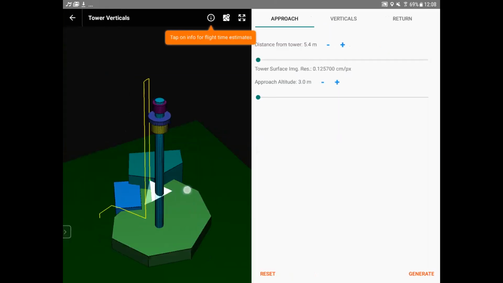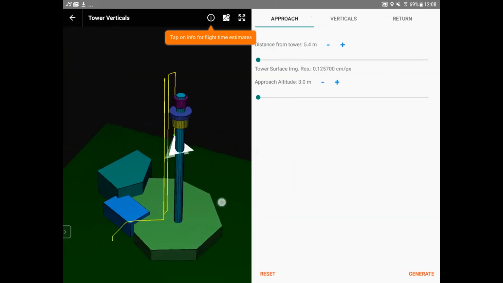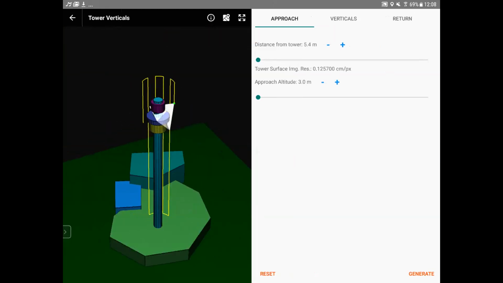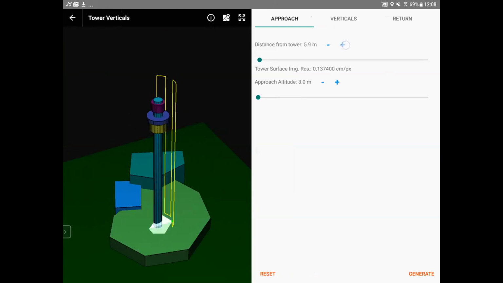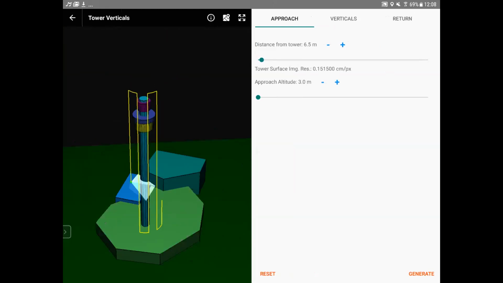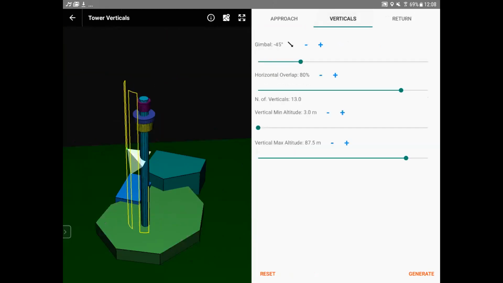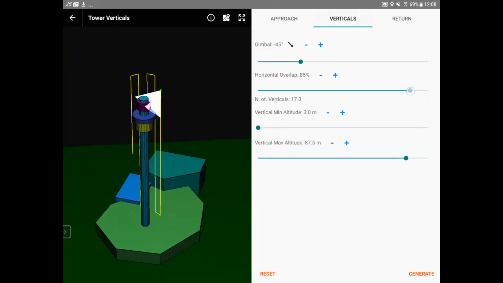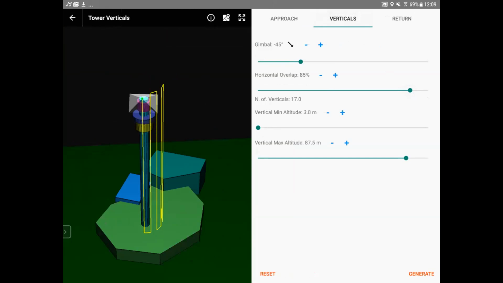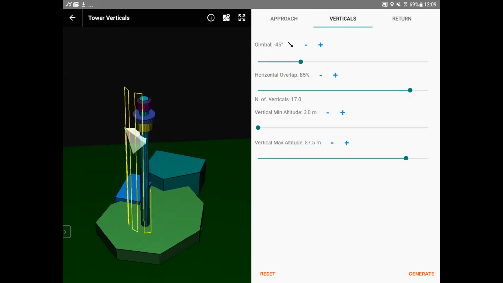And then I enter the planning wizard as always, and I can choose some parameters. For example, distance from the tower. I can make it a bit bigger, let's say 6.5 meters. And I can choose a certain number of verticals that will correspond to overlaps. So let's say I would like to have a bit more horizontal overlap, let's say 85%. One thing to know about inspecting cell towers, if you're going to make a 3D model, you really want to have a lot of horizontal overlap.